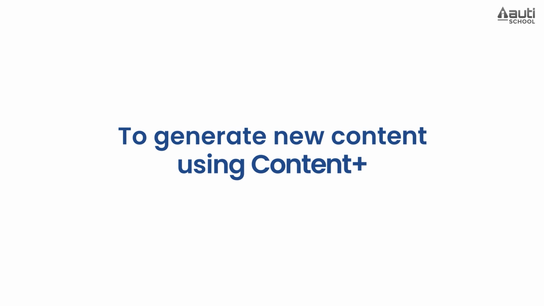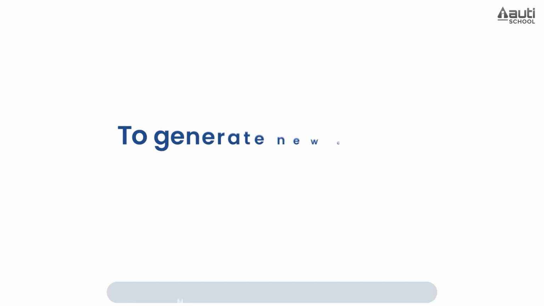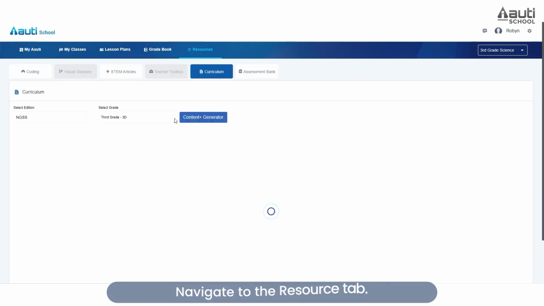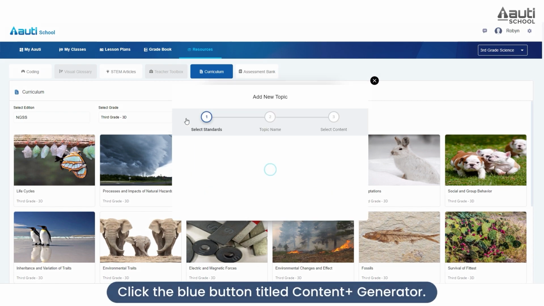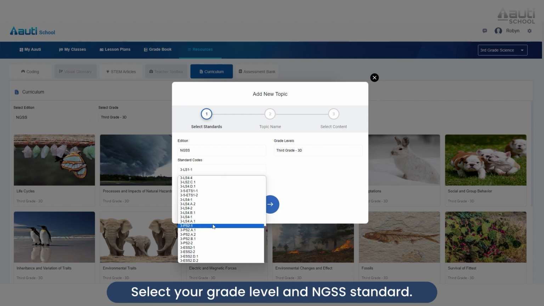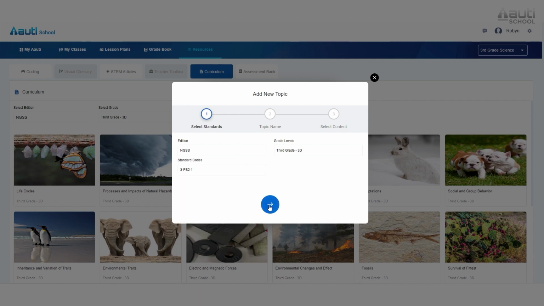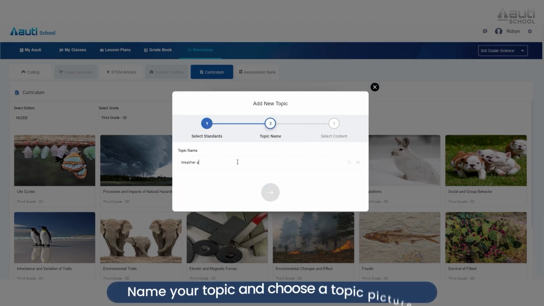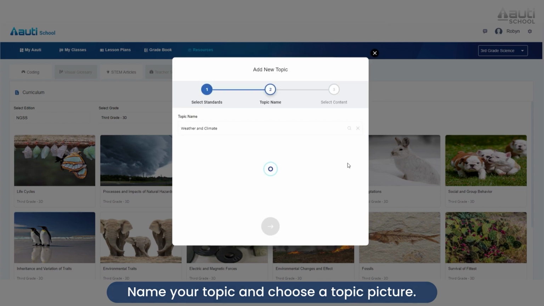To generate new content using Content Plus, navigate to the Resource tab. Click the blue button titled Content Plus Generator. Select your grade level and NGSS standard. Name your topic, and choose a topic picture.